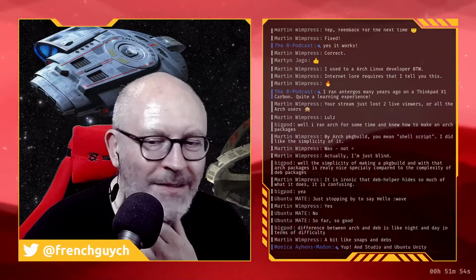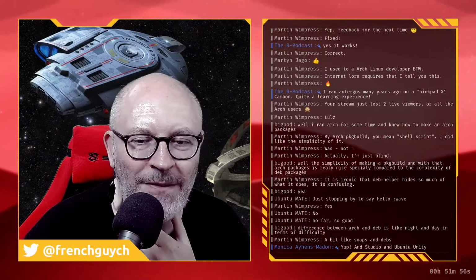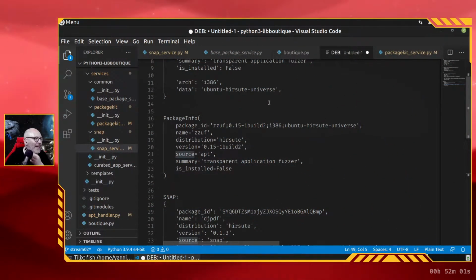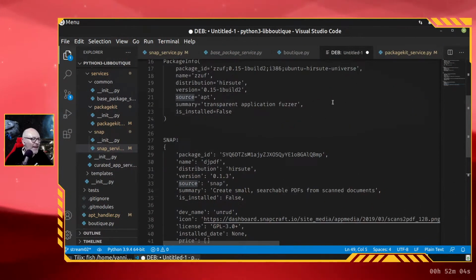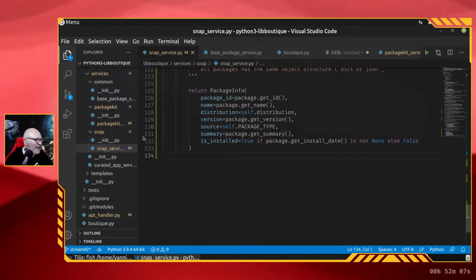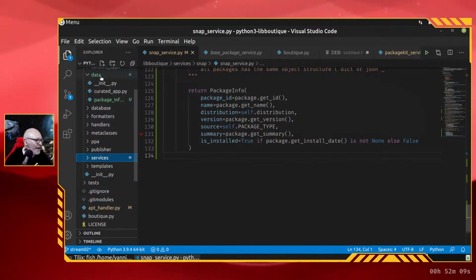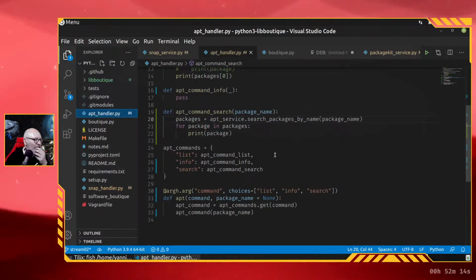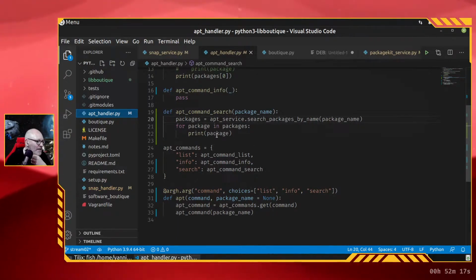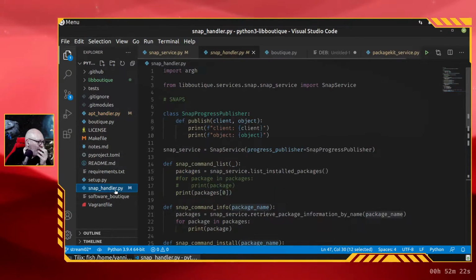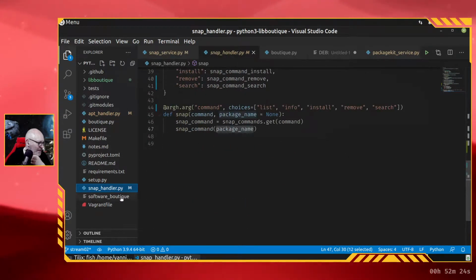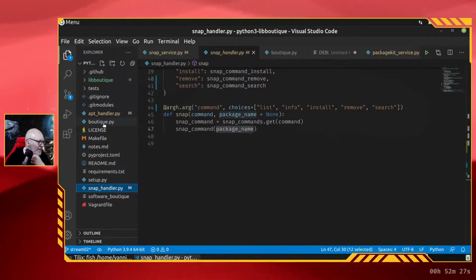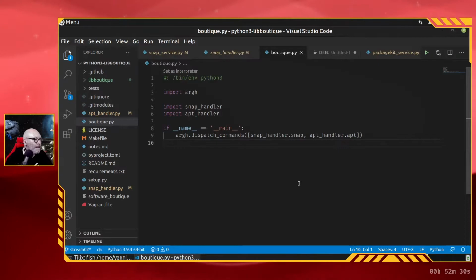Anyway, time to go back to the code. It's already been 51 minutes and 57 seconds. So let's move back to the code, and we're going to replace the snap handler and apt handler by something that is going to be just one handler. That's not what I want. What do I want? This? No, I don't want this. That's the snap handler. That's the apt handler. I want boutique. Yes. Okay.